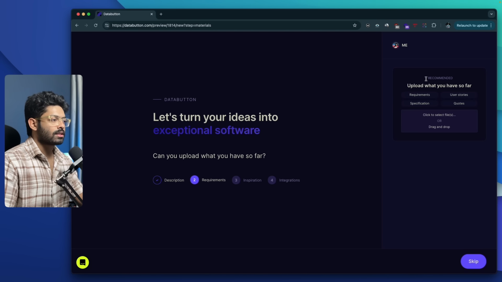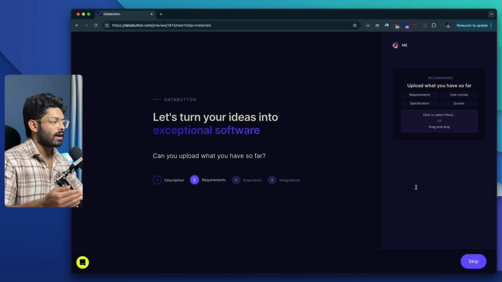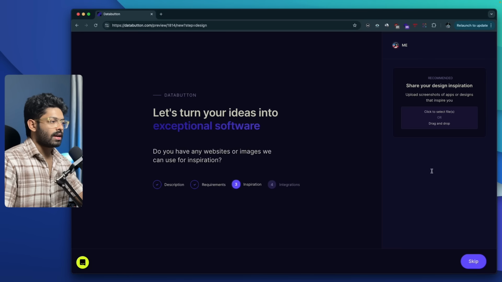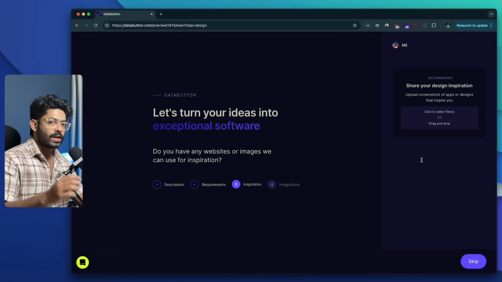And now it is asking me to upload what you have so far. So if you have a requirements file, user stories, specifications or code, you can go ahead and drag and drop it in here. It will help the AI to have additional context and make the whole process a bit easier. But for now, I'll skip this part and I can click on the skip option. And if you have any design inspiration, you can go ahead and drag and drop the same in here. You can take a screenshot of the app or design that inspires you, and drag and drop it in here, and the AI will take inspiration from the screenshot that you upload and take it up from there. But for now, I'll skip that as well.